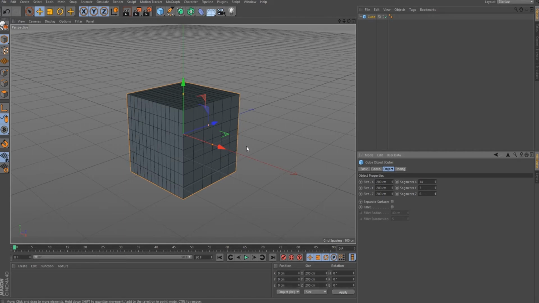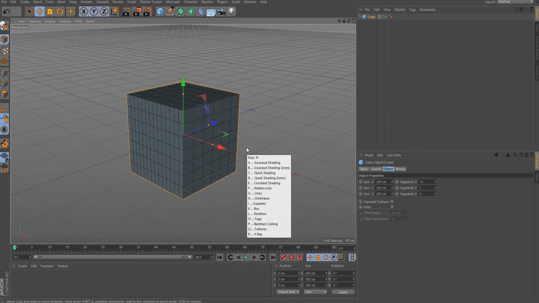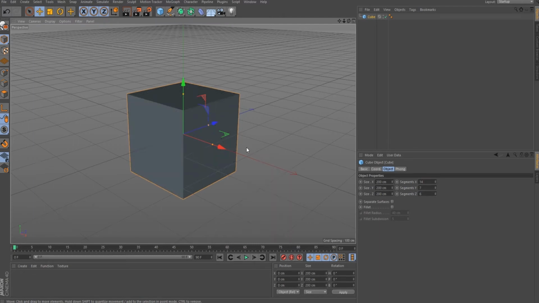This also can be done by using some keyboard shortcuts. Press N first, then press A, to switch to Gouraud Shading mode. Press N first, then press B, to switch to Gouraud Shading (Lines) mode.